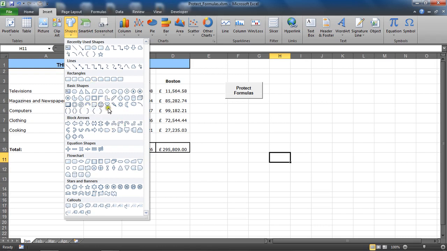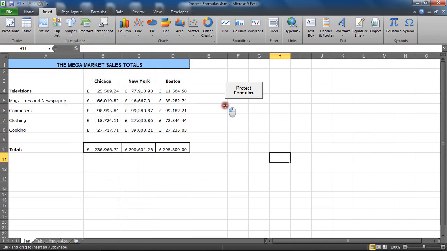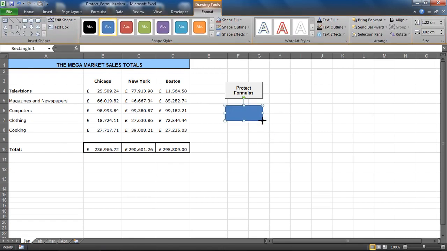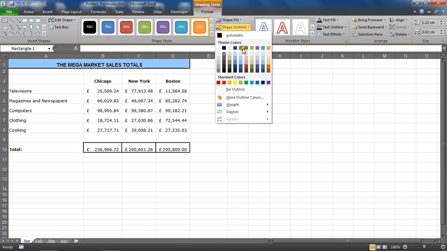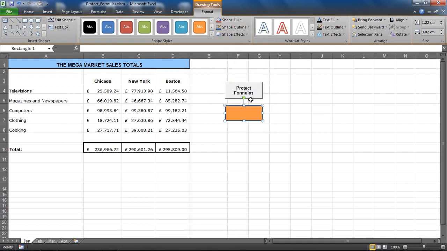Now, I don't have to pick something crazy. I could just pick a rectangle, so it's going to look like that button, if that's the look I'm going for. But as I draw it in, the difference is clear. I've got this blue colour, and immediately the Drawing Tools tab livens up, giving me the potential to format it further should I want to.